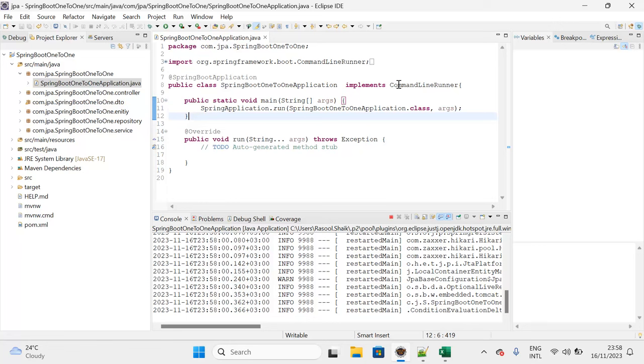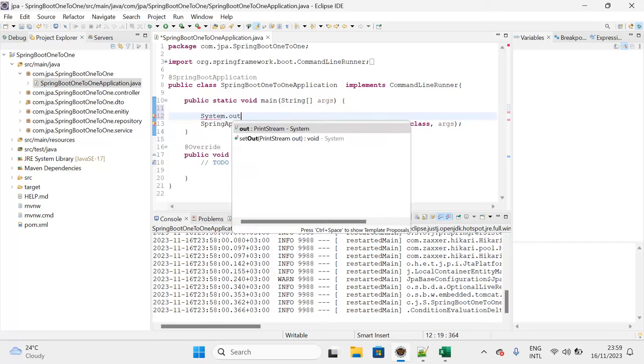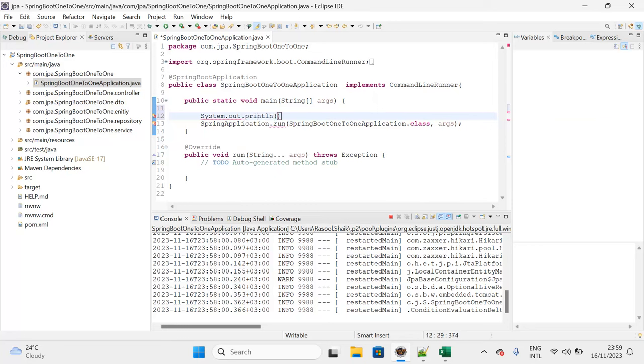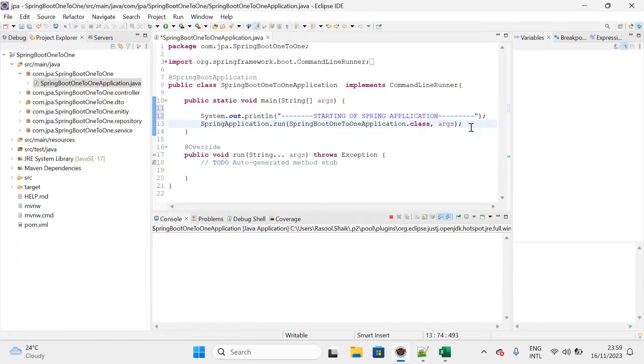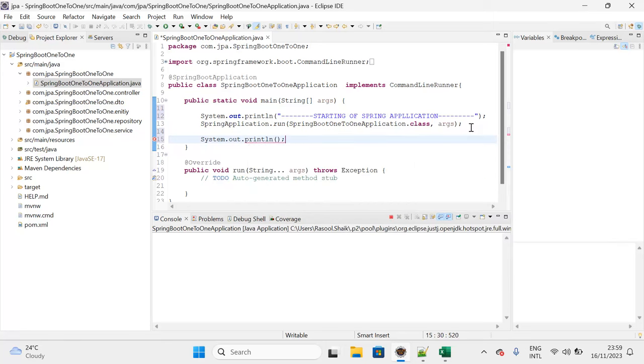Okay, so now let me prove to you which one is called first and which one is called last. For testing purposes, I will add System.out.println, and here let me put "starting of Spring application". Next, let me add another statement, System.out.println, with another message like "ending of Spring Boot application".